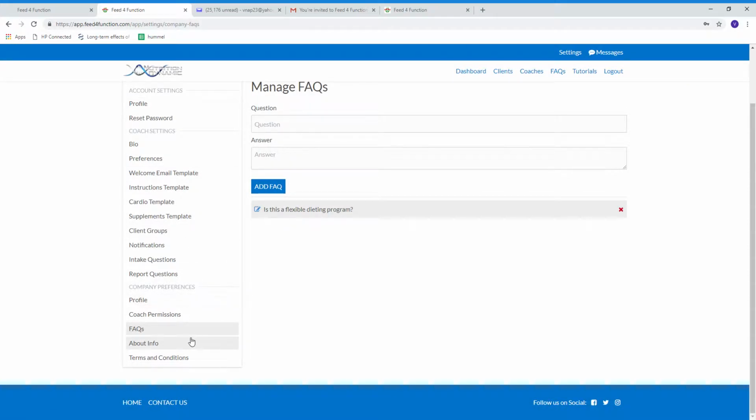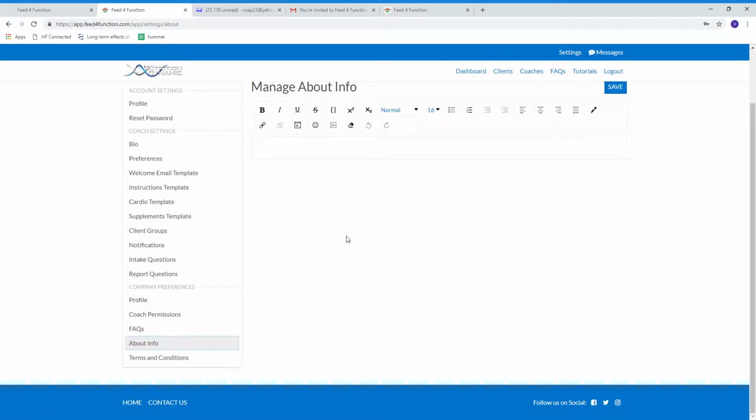Next is About Info. About Info is about the company. Here you can talk all about the company and all its attributes and the selling points of this process and the company itself. And then lastly, you have Terms and Conditions. Terms and conditions is something that every company has different information that they would want to share about policies and procedures, things that they want to make sure that they highlight, that the client reviews.